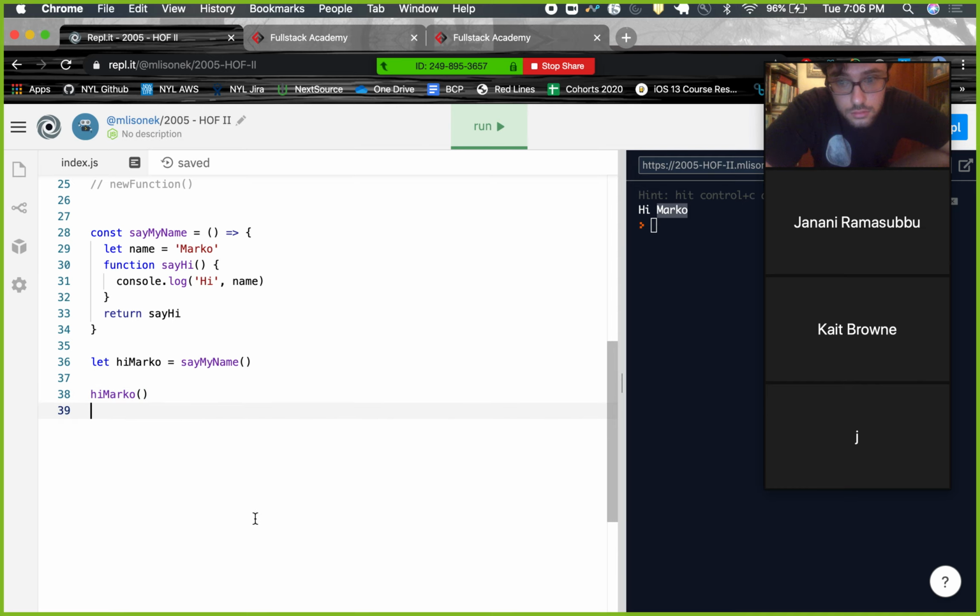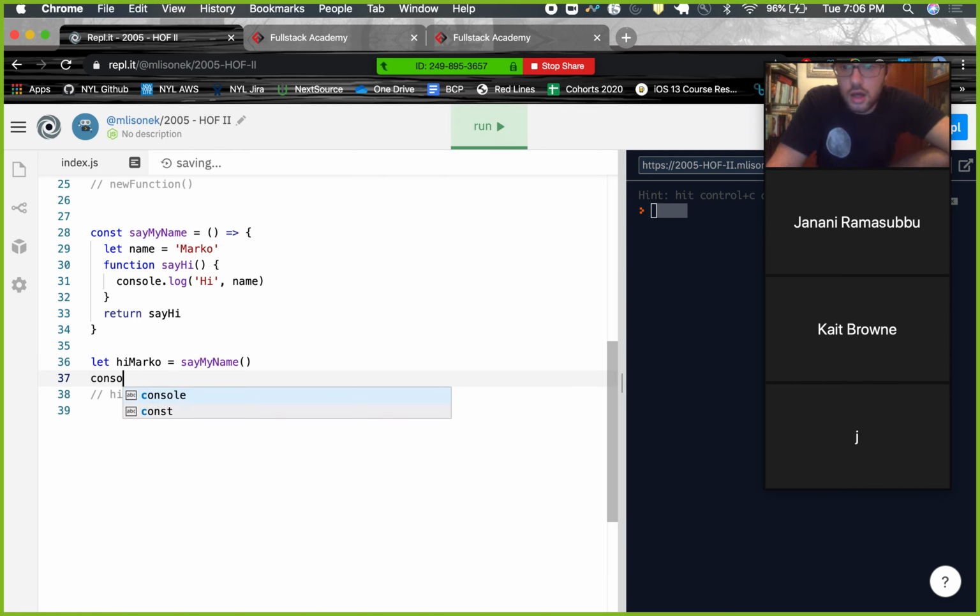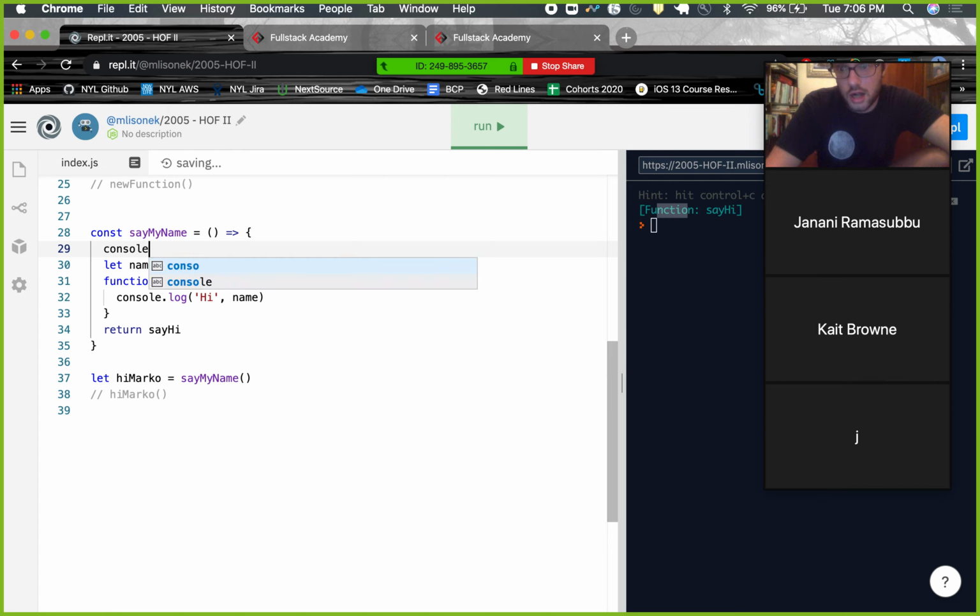Okay, but just in case, what if we didn't have line 38? Would it come out differently? No, nothing would happen, right? Like if I console.log hi Marco, what is this thing? It's just a function, right? It's the function say hi. So nothing happens because what does say my name actually do? It just returns a function. It doesn't log anything, right? Like we could put some consoles in here.